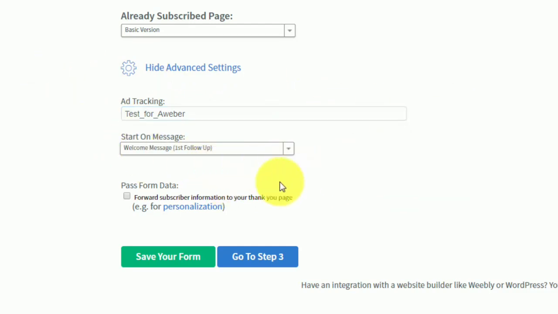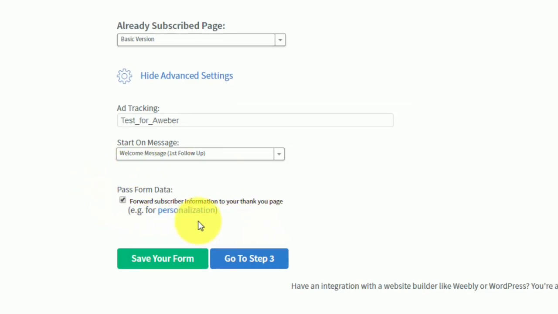Now, if you're going to be putting JavaScript code on your thank you page, your custom thank you page, you can actually have the form pass information so that you can personalize that page. This would allow your client to see their name and or email address on the thank you page when they sign up. And it is a way for you to be more effective in getting them to actually see the value in going to get what you've promised them when they sign up for your email marketing list.